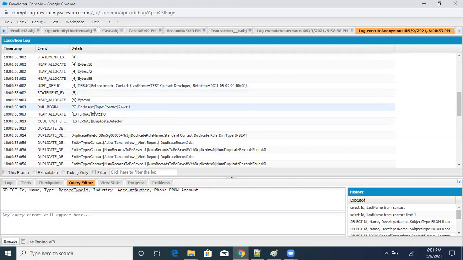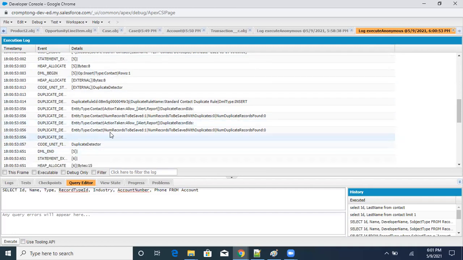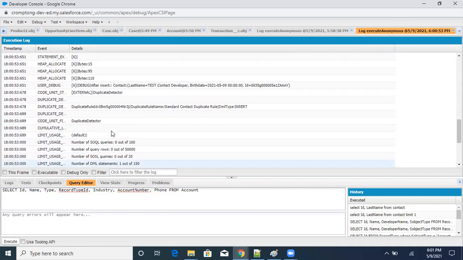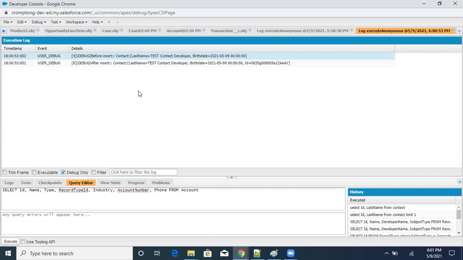Okay, insert. We have done an insert operation. And there is some backend stuff that will run. Here you can see a debug. After insert, see the structure, how it looks. I just filtered the log. In before insert, this is the data we supplied, like test contact developer and birth date. When we supply the data and you perform the DML operation command, the system will insert that data and it will generate an ID. So this is what extra we got into the picture.